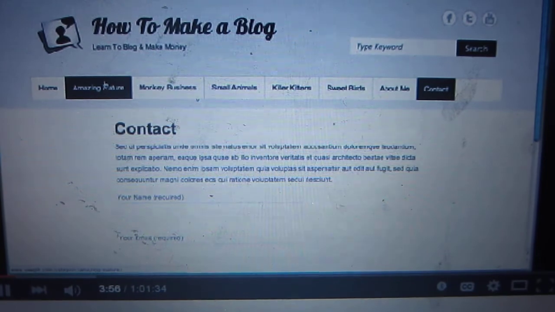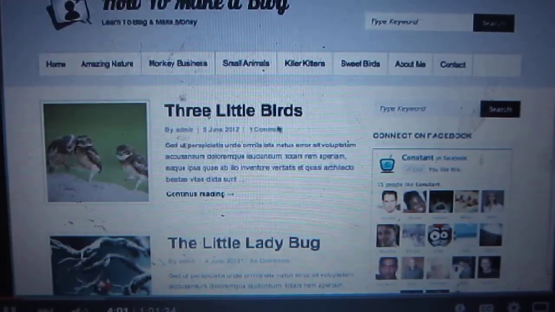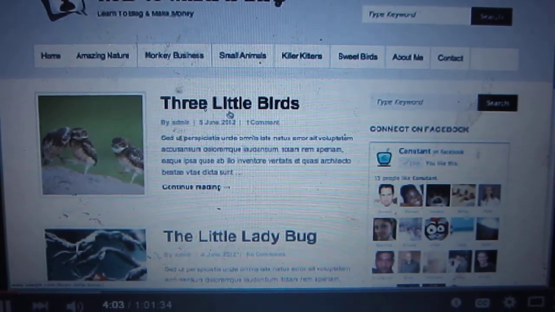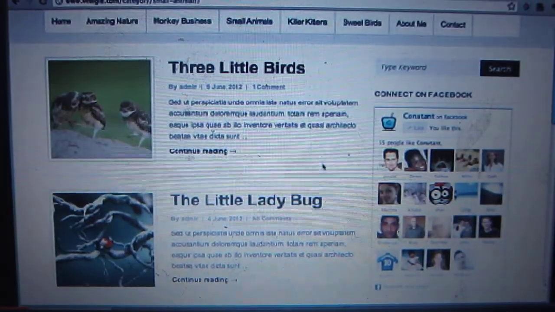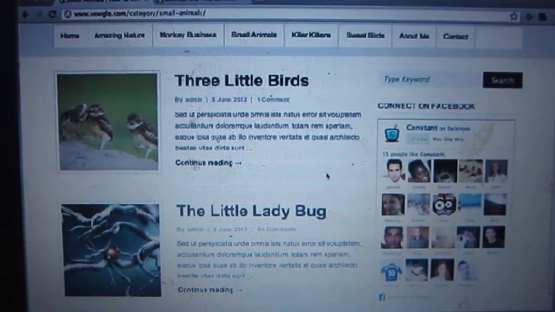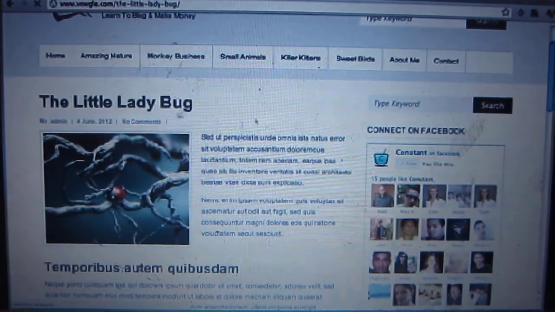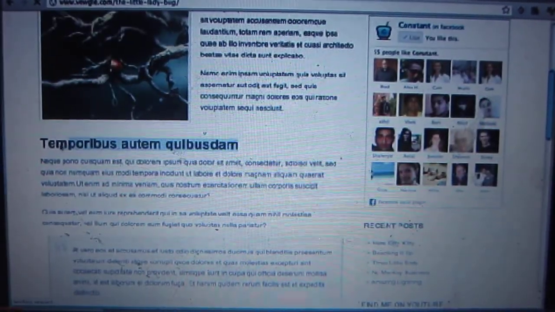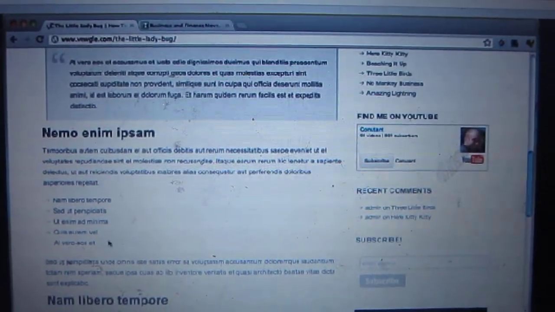So let's say that this was, let's just click on small animals, and we can see that these are our entries. We have a picture and the title, just like how they have their picture and their title. So we are emulating the best of the best. And let's see what a blog post looks like. So we click on it, we have our picture, and we have a set of headlines, and you can have this block quote, and you can have different points.